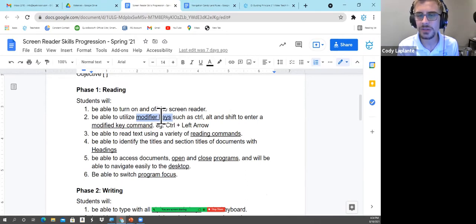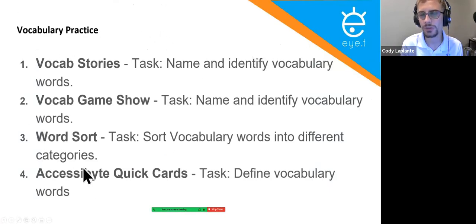Okay, so those vocabulary words, modifier keys and modified key commands, remember, we recommend teaching those vocabulary words before you even teach the objective. What is a modifier key? What is a modified key command? Let's have some examples, right? And the first set of practice activities that we're going to review today talks about only learning vocabulary. So this does not involve key commands. It doesn't involve doing anything on the computer. It just involves vocabulary. Okay. So let's go through them.